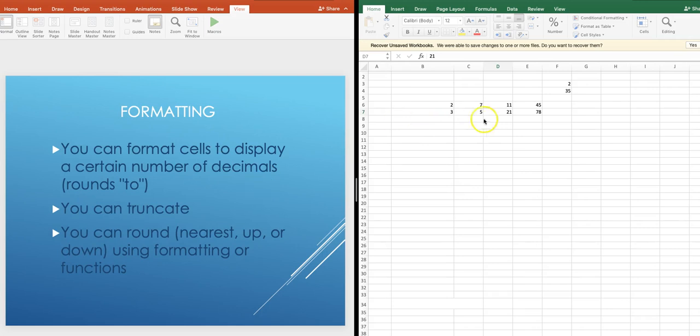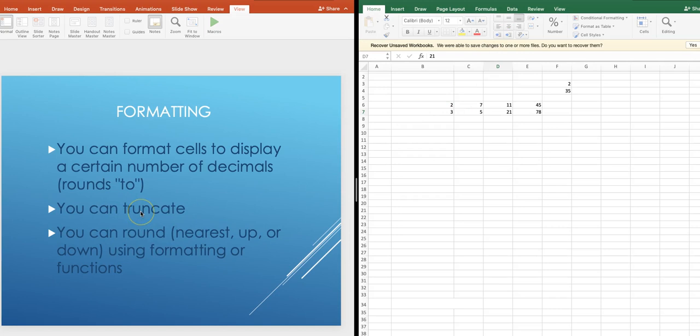Formatting. We just talked about formatting. You can truncate and round up and round down. So let's talk just for a second about what truncating is if you don't remember that. If I were to put a number here and say 2.1234, and I wanted to truncate that number to a whole number, the whole number is 2. If I wanted to truncate that to 2 decimal places, it would be 2.12. It's like you just cut off everything after that. Rounding goes to the next number. So let's do something a little bit different.